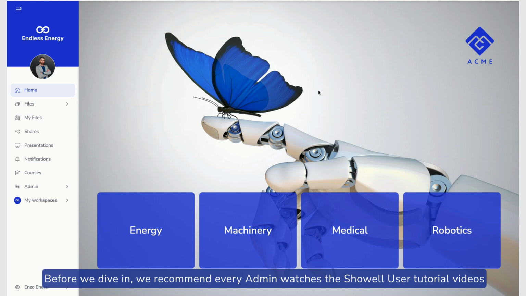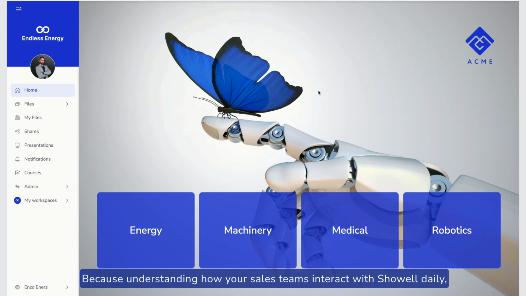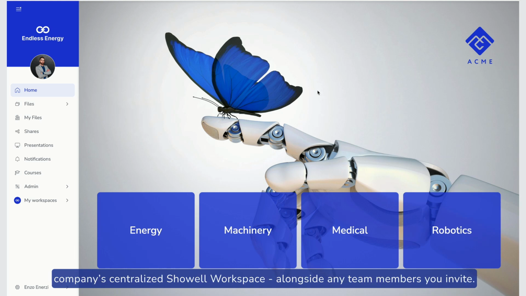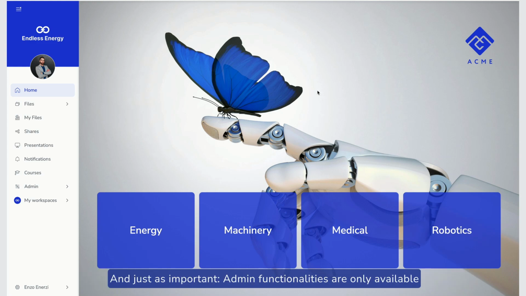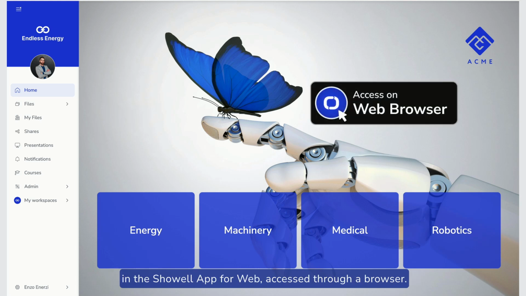Before we dive in, we recommend every admin watches the Showell user tutorial videos as well, because understanding how your sales teams interact with Showell daily gives you the insights you need to build a workspace that truly supports them. One key takeaway is that when you create a workspace in Showell, you're setting up a shared environment for your entire sales team. You'll log in with your individual user account, but you're always accessing your company's centralized Showell workspace, alongside any team members you invite. And just as important, admin functionalities are only available in the Showell app for web, accessed through a browser.